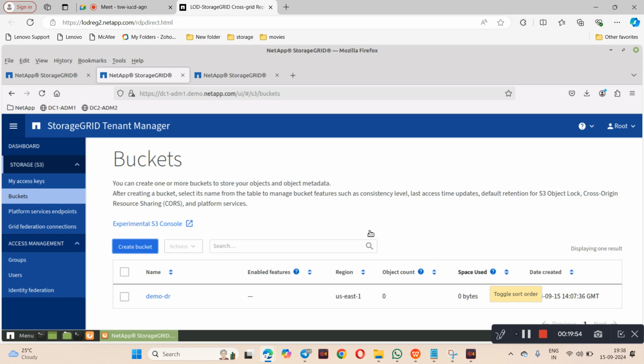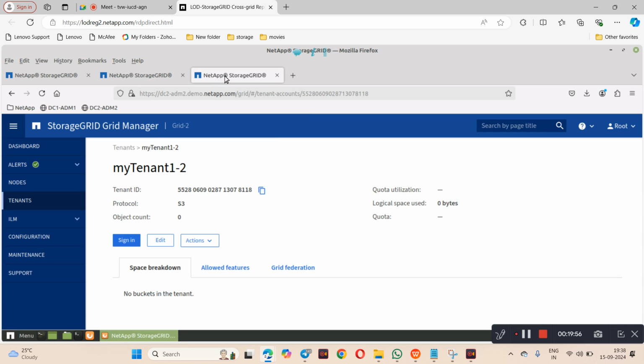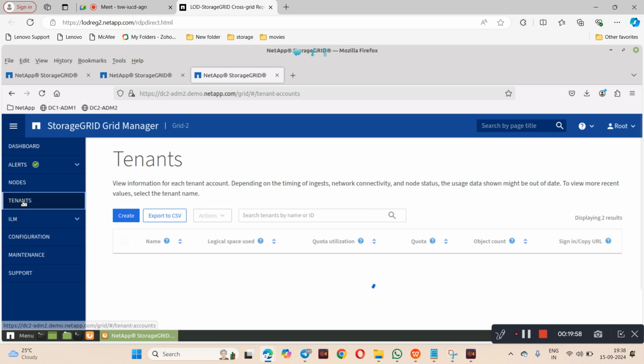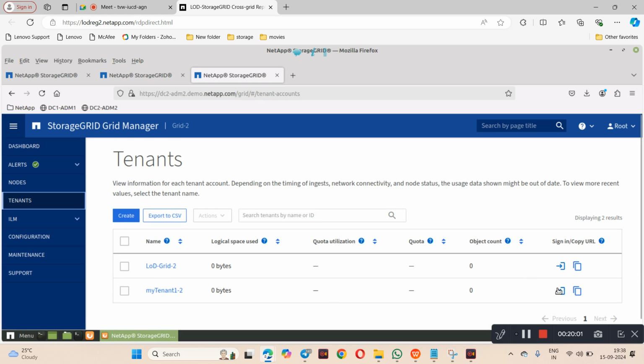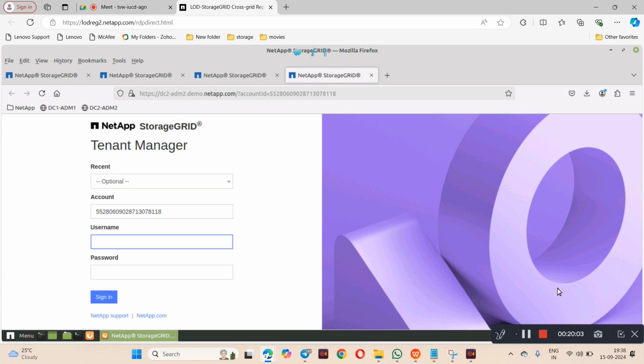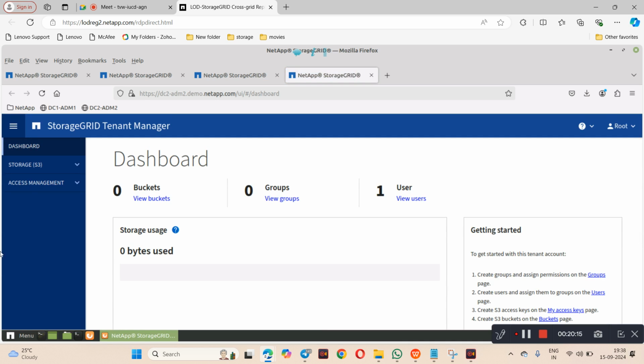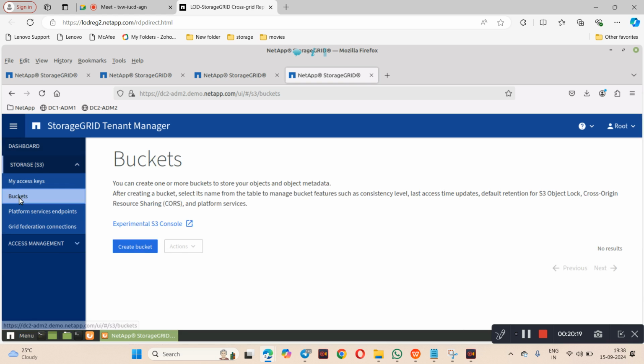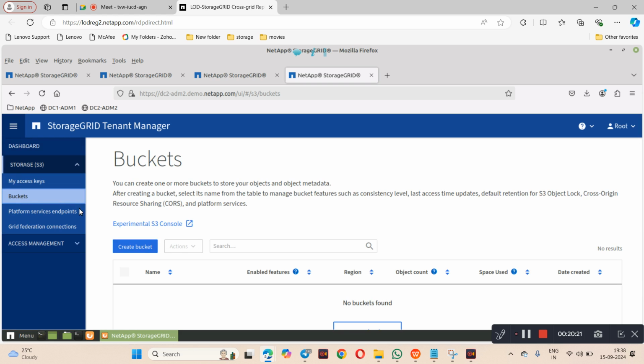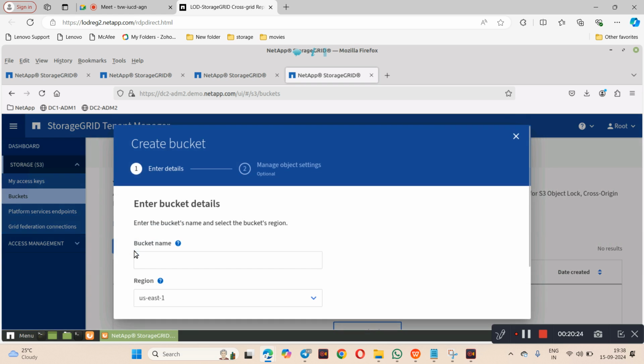And for storage grid 2, we can log into the tenant here. One second. This is the tenant. We can sign into the tenant. So we go to this one, go to the buckets, and we can create the bucket. We'll create the bucket with the same name that we created earlier, demo dr.